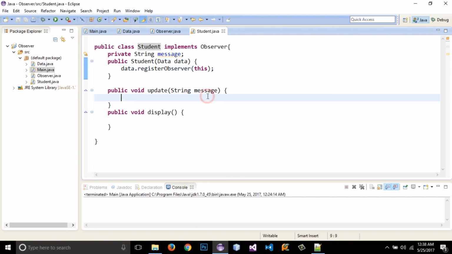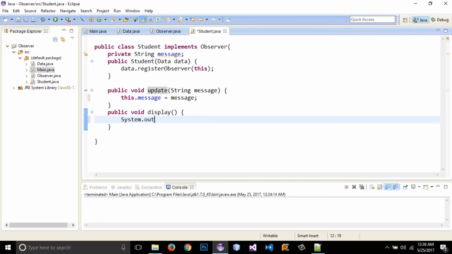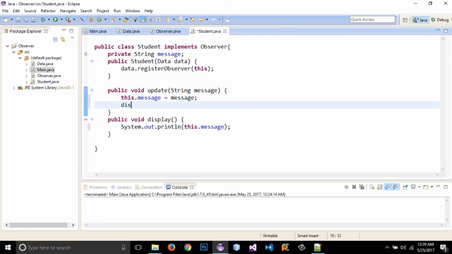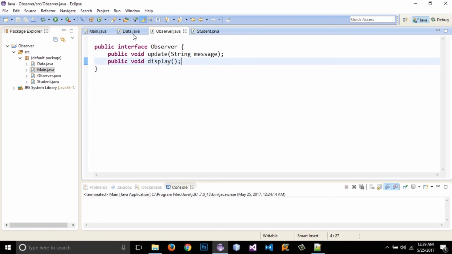Okay, so within the update method, I need to update this attribute. So I will use this.message equals message, and after the update occurs, I need to print that out. So for printing, I will use this function. Inside it, I will call this.message. As it updates the message, I can also call the display method separately, but for now whenever this message gets updated, I need to call display. Straightforward. Okay, so let's save this class, let's save this interface, let's save this data class.